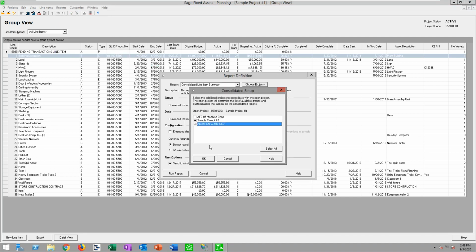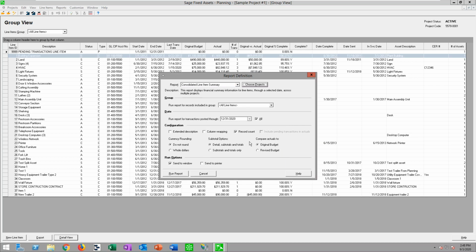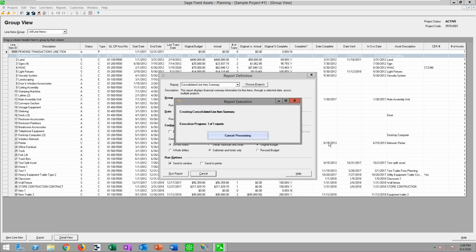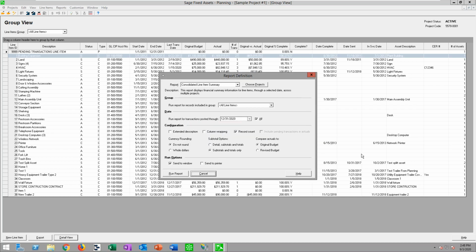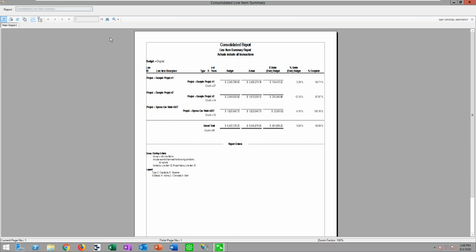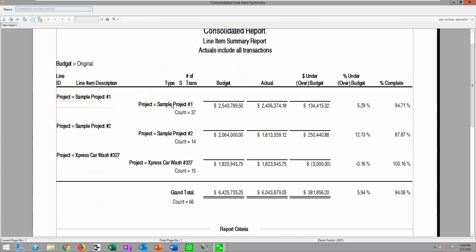I can even run a consolidated report where I'm looking at multiple projects at once, and I can view this information in subtotals or full detail against either sets of numbers, being that original or revised budget. So in a quick look here, just to show you one of the reports that's looking at multiple projects, you'll see here each of my projects, my actual spend, my budget, and you can see here I'm under budget on these two, I'm over budget on this one.